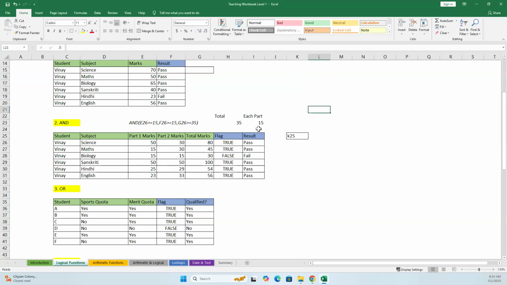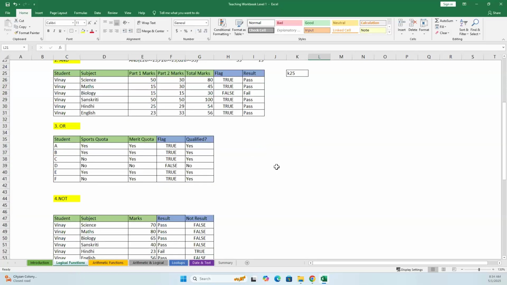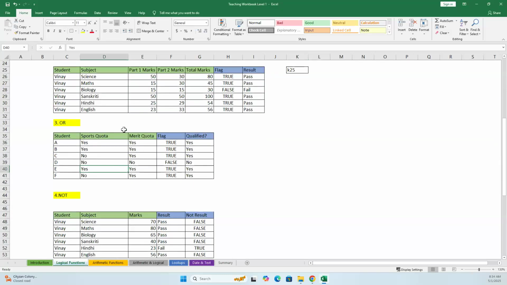Let's go to our textual terminal. Now let's learn about OR and how OR works. IF works based on a condition, and AND works when all conditions should be true. OR works when at least one condition should be true. Here is the students table, and let's call the students A, B, C, D, E, F. Just imagine these are the names of the students.